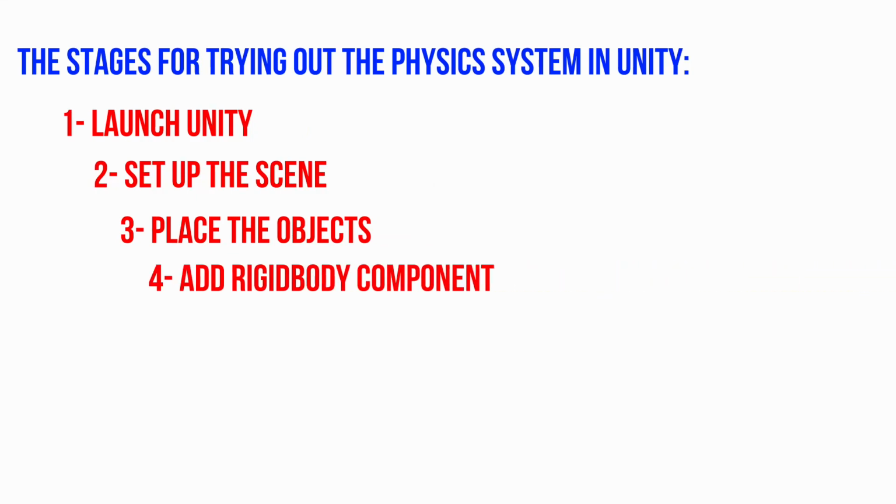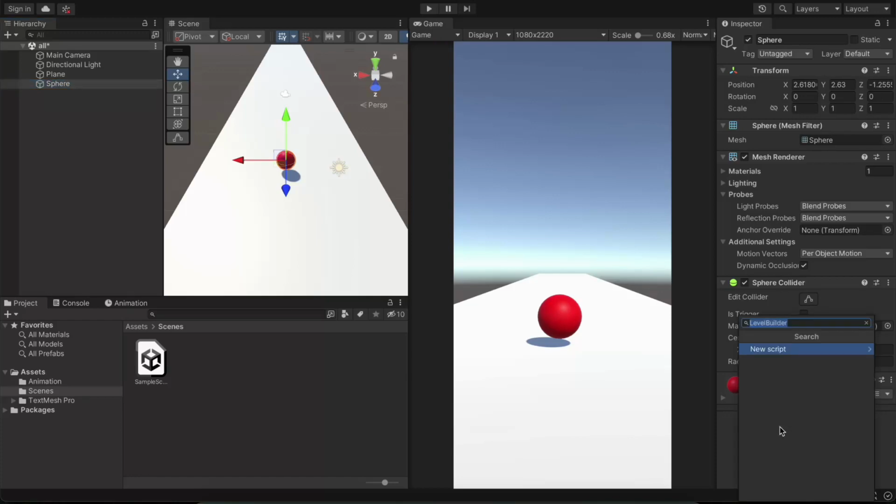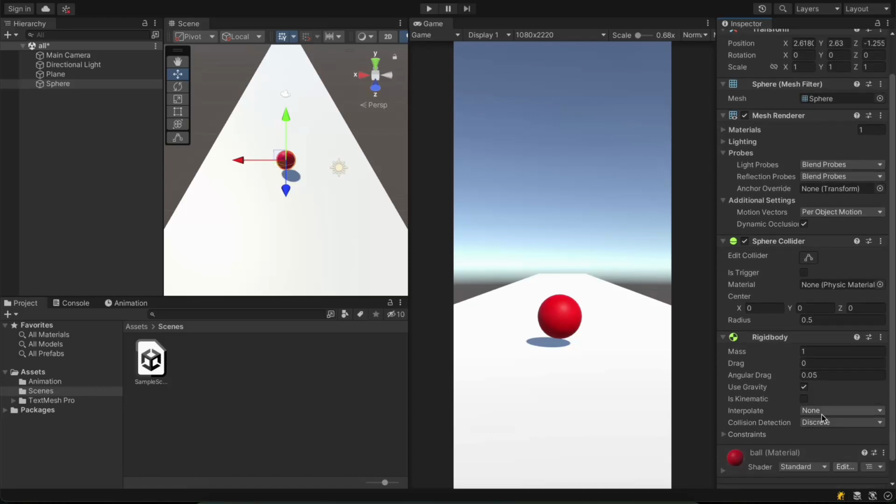Now it's time to add the Rigidbody component. Select the ball object in the scene by clicking on it. In the Inspector panel on the right side of the Unity editor, click on the Add Component button. In the search bar, type Rigidbody and select the Rigidbody component from the options that appear. This adds the Rigidbody component to the ball, which will allow it to be affected by physics forces.